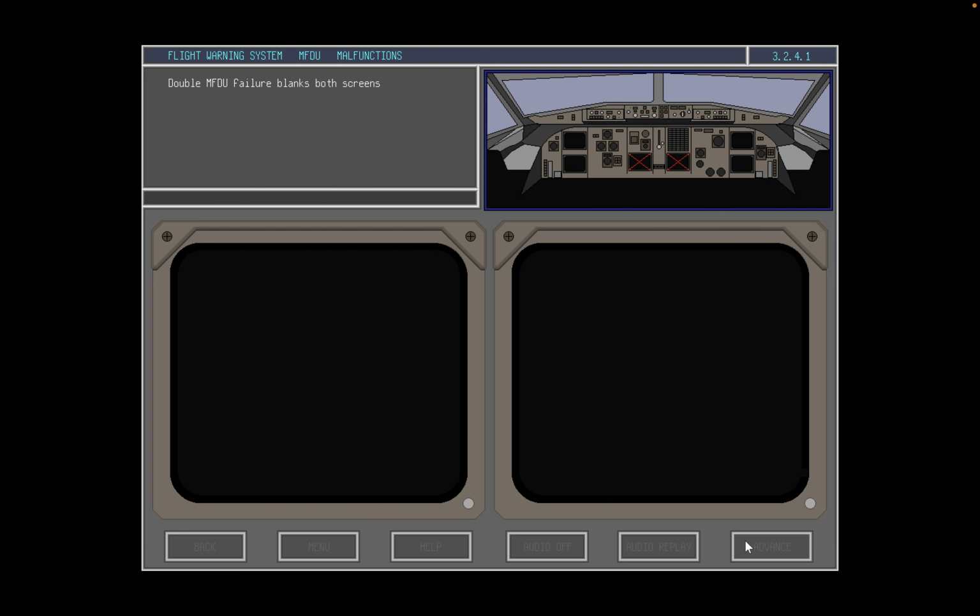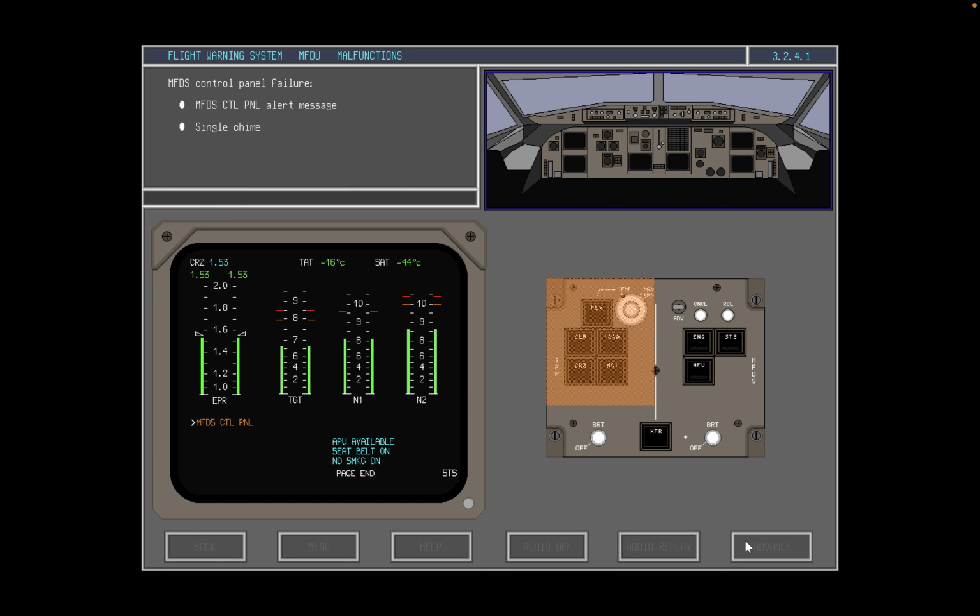If both MFDUs fail, a level 1 single chime is sounded and both MFDUs blank. Finally, if the MFDS control panel fails, a single chime is presented with the alert MFDS control panel at the MFDU. The section dealing with MFDU abnormal operation is now complete.